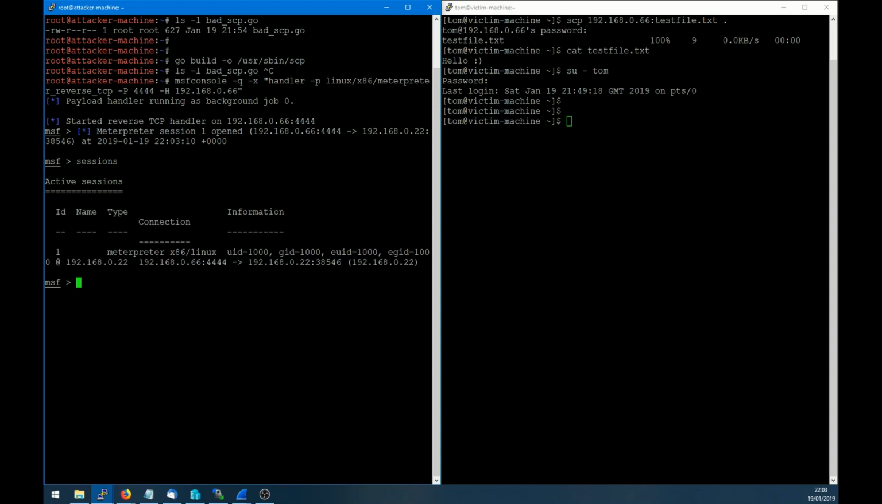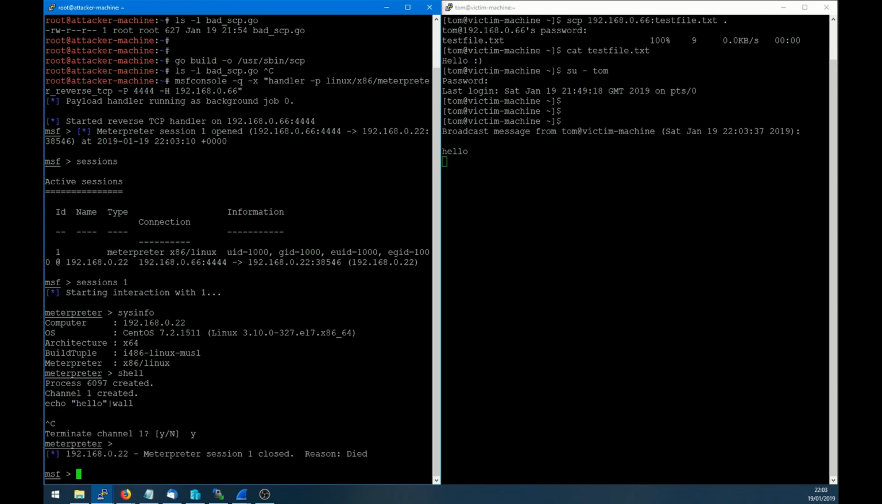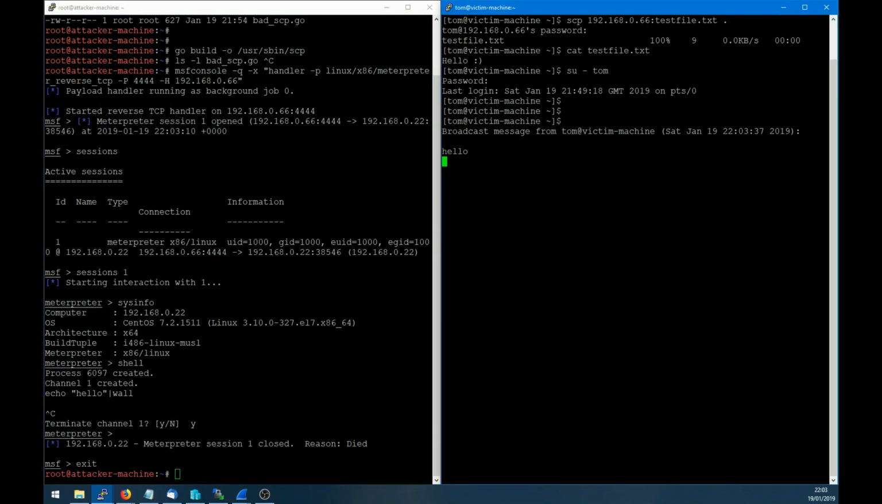So if we look at the current active sessions, we can see it's running as UID, basically as Tom. We can connect to it, and do a sysinfo, open up a shell. And it works. So then we can close this down, and then we'll come out of it.